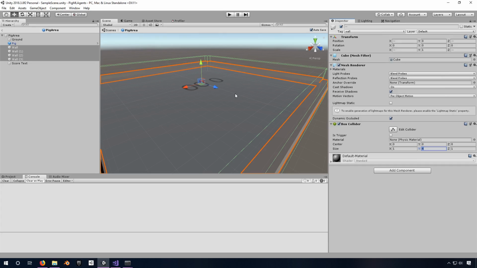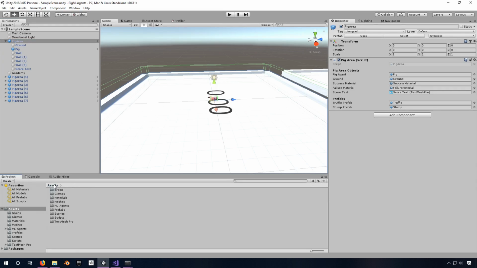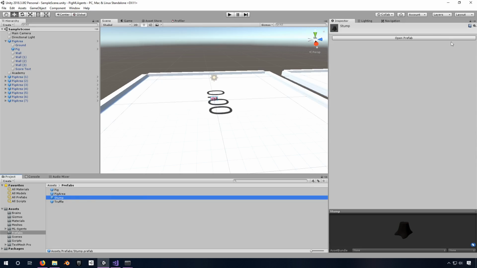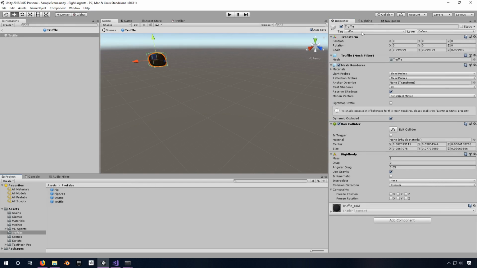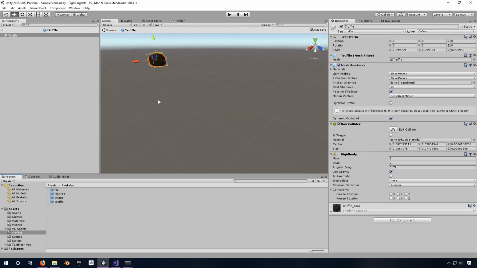The next thing is, because we're going to be using tags for other things in this arena, I'm just going to do that now. So we're going to edit these assets, these prefabs. We need to edit the stump and the truffle as well and make sure that these have tags. So stump, if we open that prefab, I've added a stump tag, which you will need to do as well. And the truffle has a truffle tag. All of these things are going to help it so that when it encounters these in the environment, we can make smart decisions in the code.